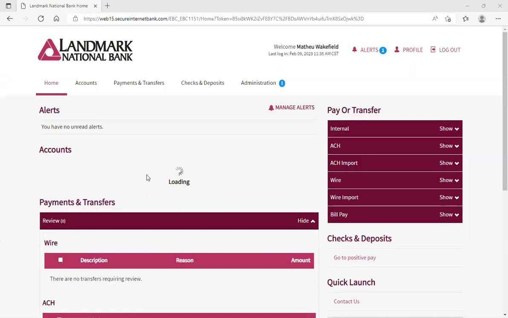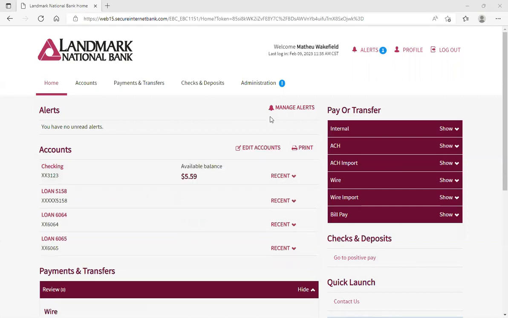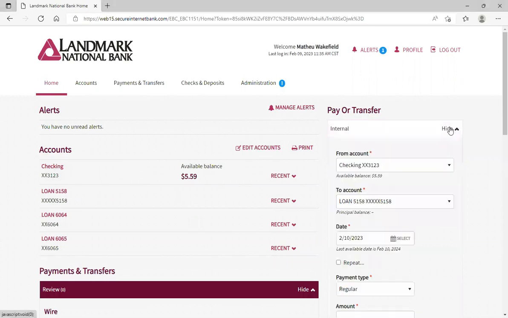Hello everyone. In today's video, we are going to learn how to set up some internal transfers or internal loan payments. To do so, on the very first page of online banking, we are going to see that we have this pay or transfer option over to the right, and there's going to be an internal section.